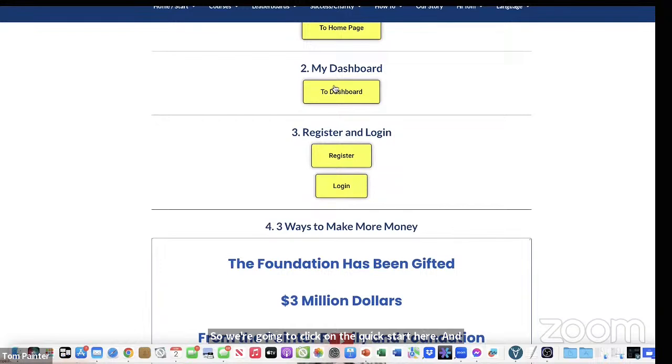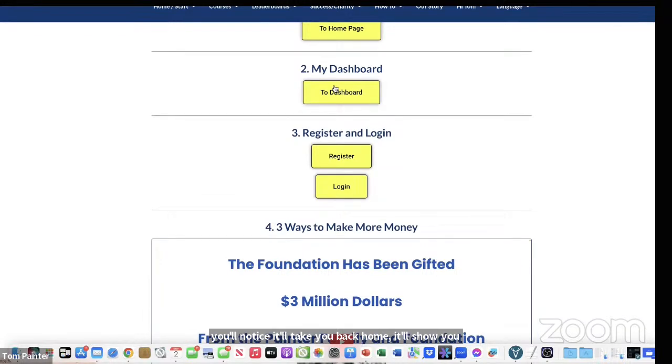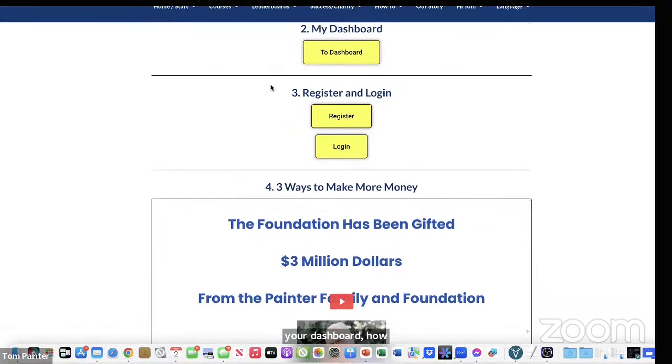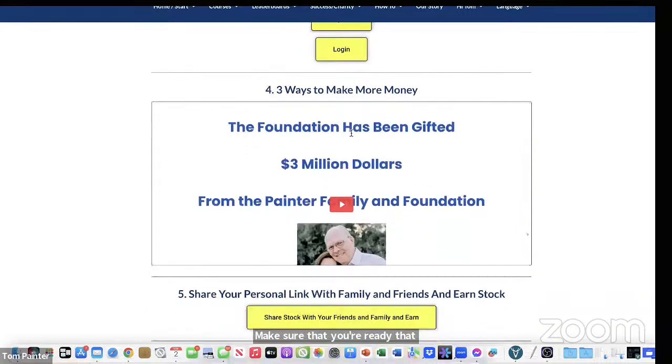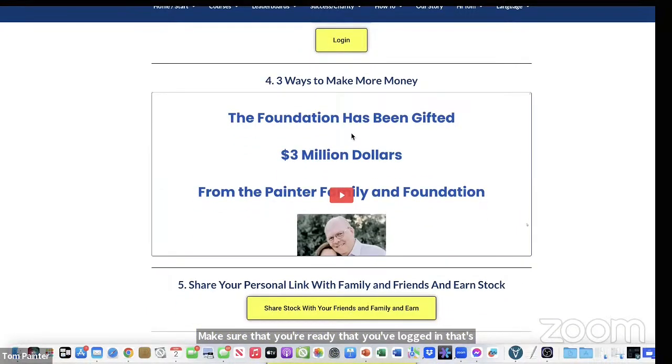So we're going to click on the quick start here, and you'll notice that it'll take you back home. It'll show you your dashboard, how much you have in your stock, how many classes you finished. Make sure that you're ready, that you've logged in. That's kind of crucial. You've got to make sure that you've logged in. There's a quick video on here on the 3 different ways that you can make extra money from the foundation. Again, you're not making money, you're making investments. We're giving away our stock.